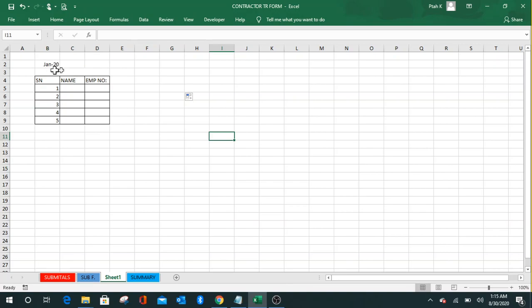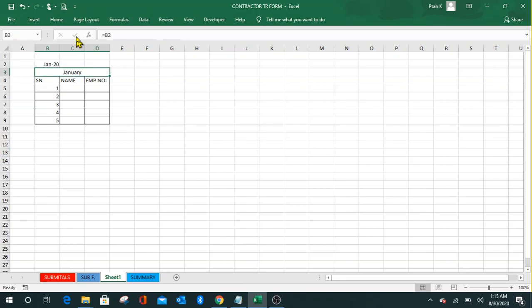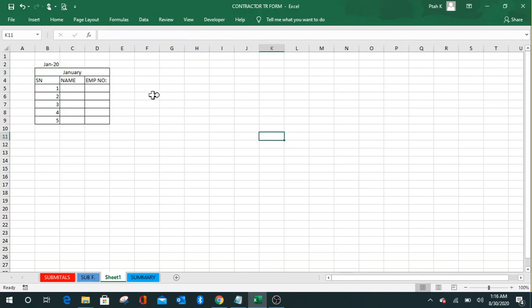So let's start. Let's say this is the starting month, and here the month will be the month of the year. Now we want to show the name of the month, so we just say equals this date, enter. Let's write the full name of the month. You right click, format cells, custom, and write mmmm, and you get January. Now we can give these borders, and there we are.